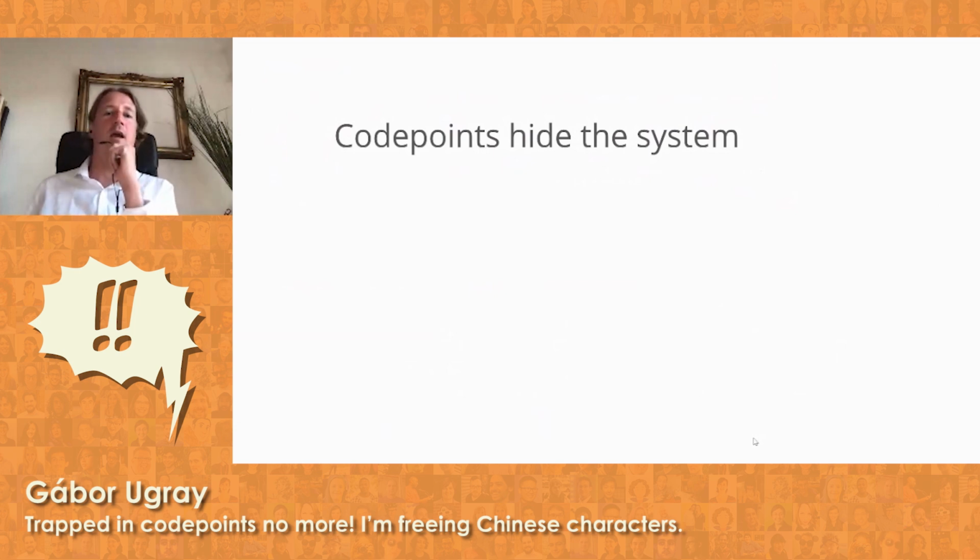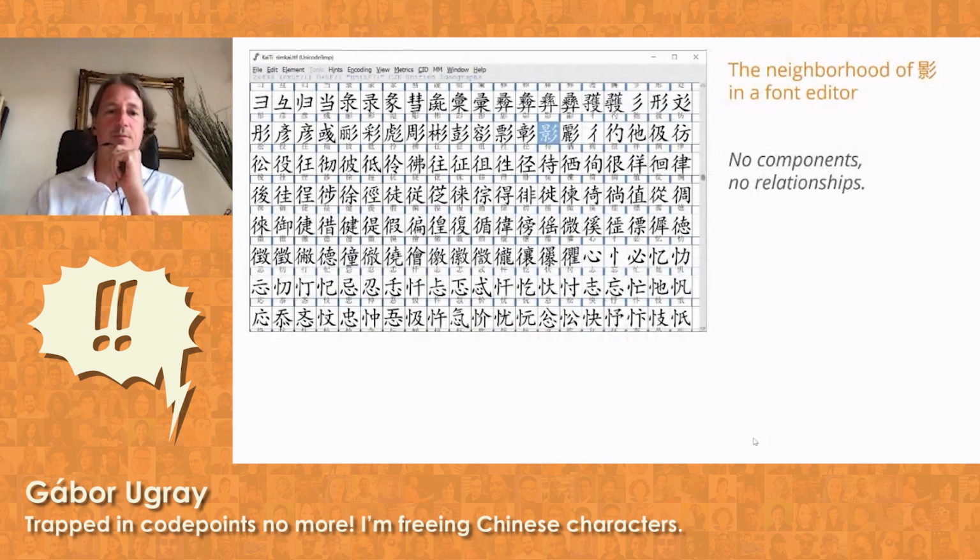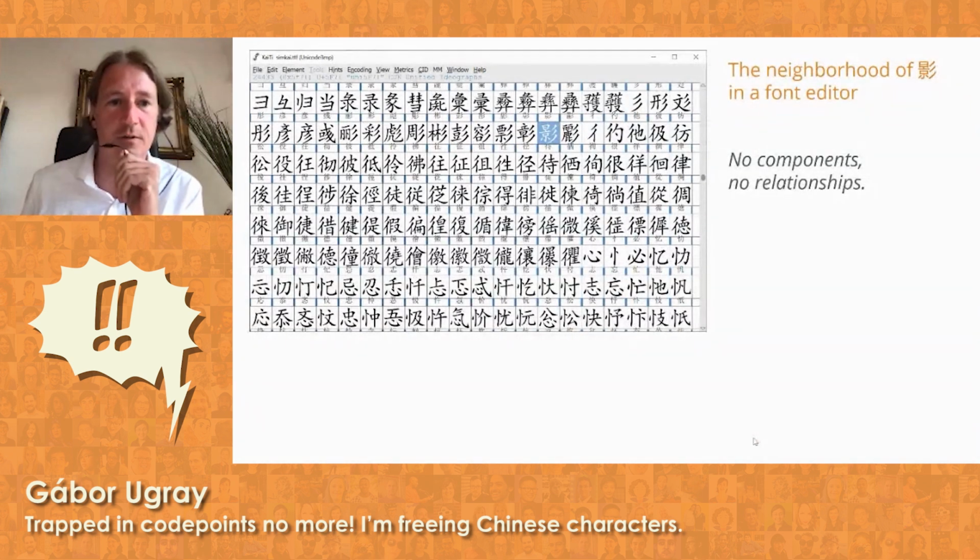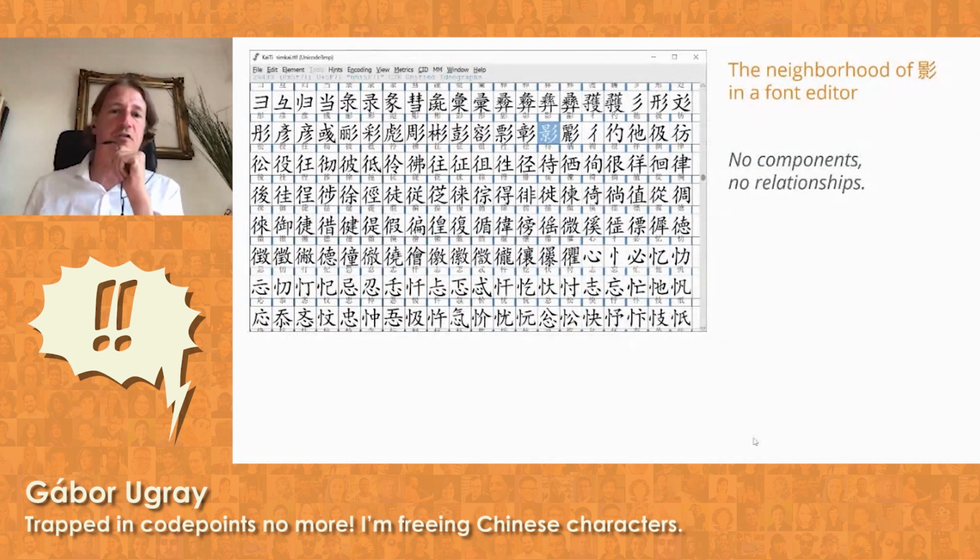Wu, the language learner. Now, when all of this shows up in Unicode, here's a screenshot from a font editor, FontForge, of our shadow character and its neighborhood. These are just increasing numbers. All of this erases all of this interconnectedness, all of this internal structure and relationships. These are just isolated characters now.